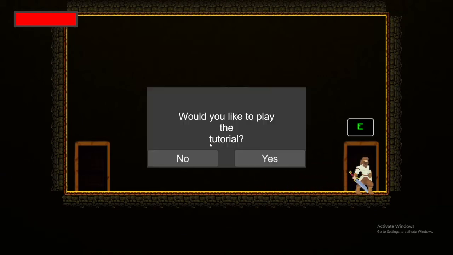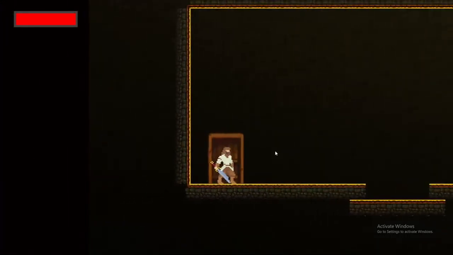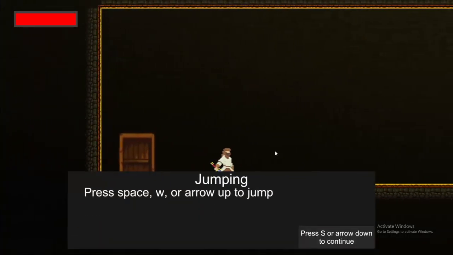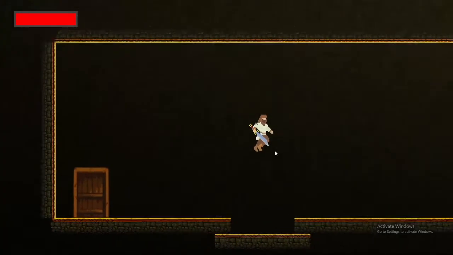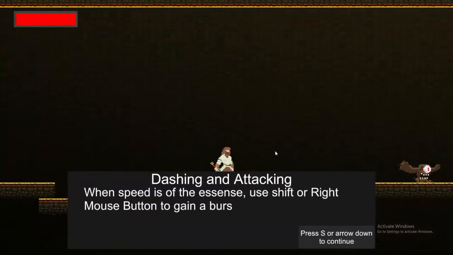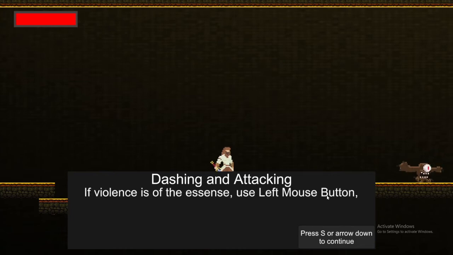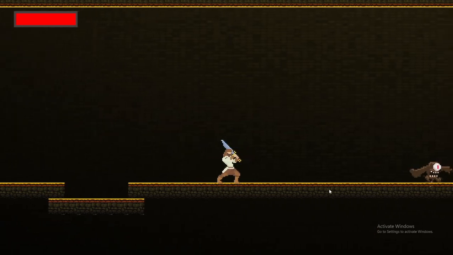Would you like to play the tutorial? Oh, good to ask. Yeah. Press space, W, or arrow to jump over obstacles or out of harm's way. Okay. Dashing. When speed of the essence, use shift or the right mouse button to gain a burst. Alright, let's use shift. If violence is of the essence, use left mouse button.